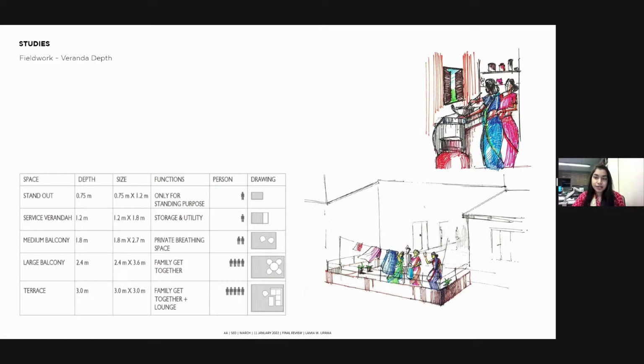When I take it up to 1.8 meters, that's when I see that people start using this space more efficiently, with furniture and gardening and other purposes. And as I go further, 2.4 meters or 3 meters, it becomes a proper family space, a social space for the people.